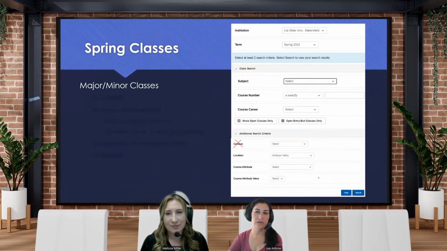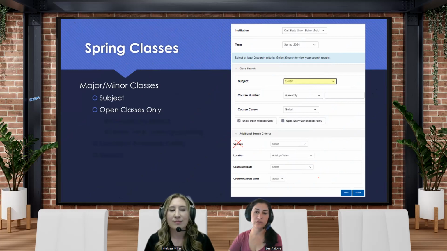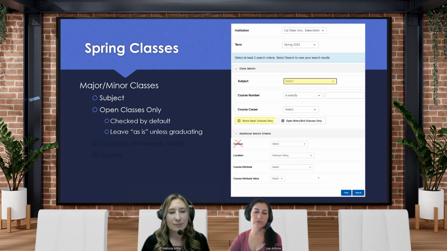Okay, and then some quick pointers on how to search for your classes for the spring semester. Mainly, you want to make sure that you select your topic when you're looking for a major or a minor class. Always leave the open classes only box checked by default, because what you want to do is check which classes have open enrollment at that time. Unless you're graduating, there's no need to look for waitlist classes at that point.